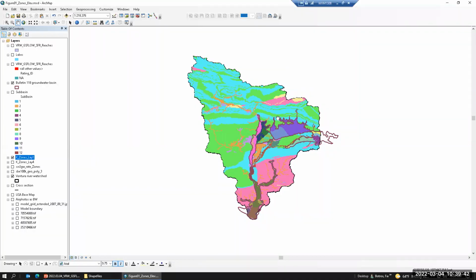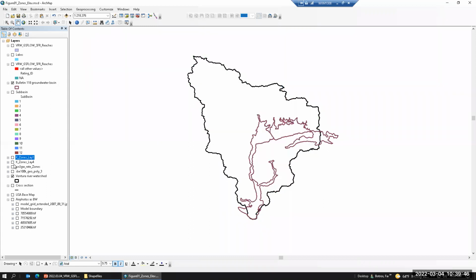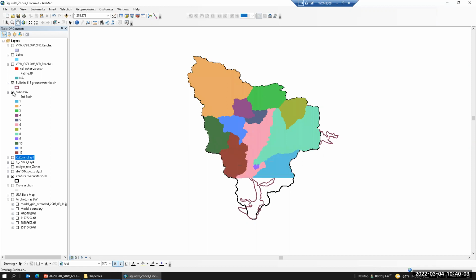So that's the hydraulic conductivity zone in layer 1. Each color is a different zone. That's the hydraulic conductivity zones in layer 4. So that's only the active area in layer 4. And this is the subbasin. So these are the 12 surface water subbasins. And that's also one of the fields in the text file.